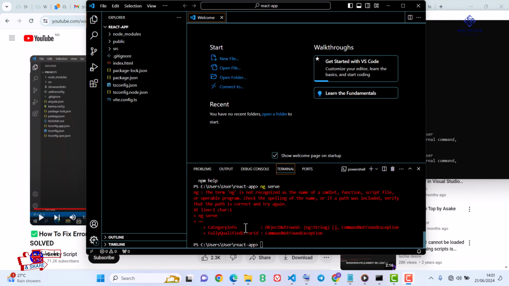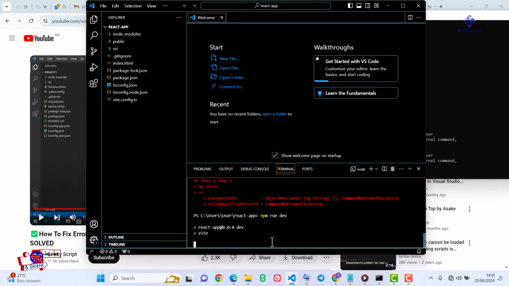So guys, lastly I'll go ahead and then run this command, npm run dev. So guys, this has successfully solved the error which we encountered.